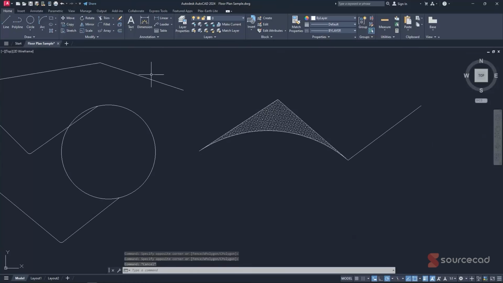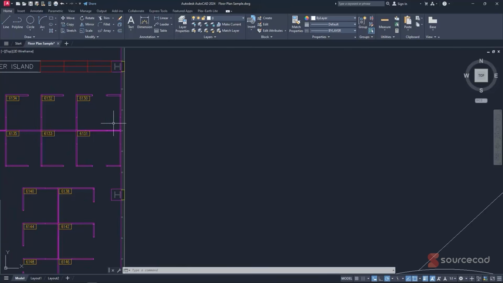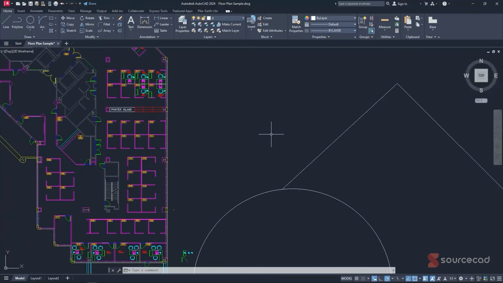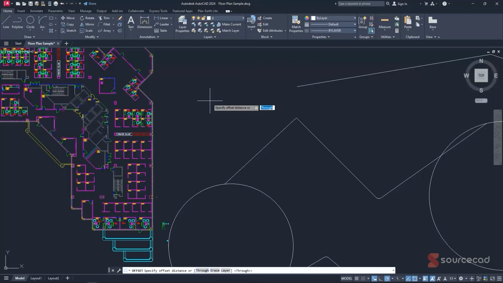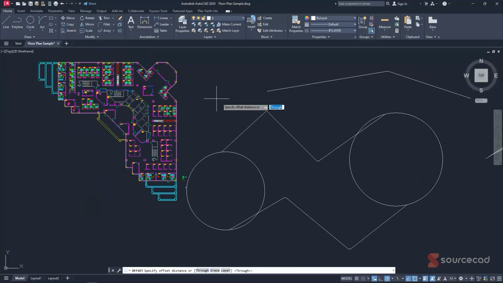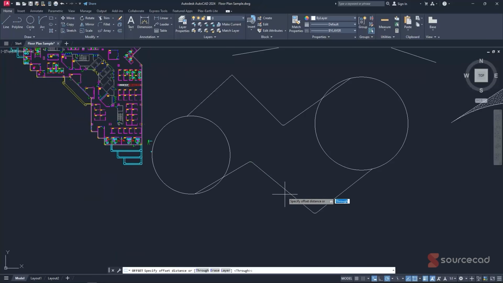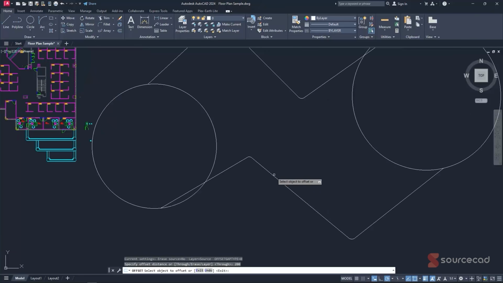And the next command that I mainly use for creating my world, and I'll show you later on in the video, is offsetting. If I click on offset, I'll be asked to specify the offset distance. For this case, we'll be offsetting this polyline here, and let's insert an offset distance of around 200 units, standard wall thickness, and then let's select this object.